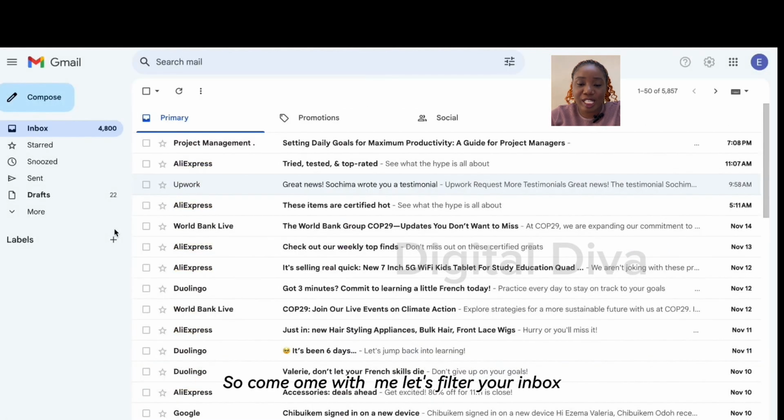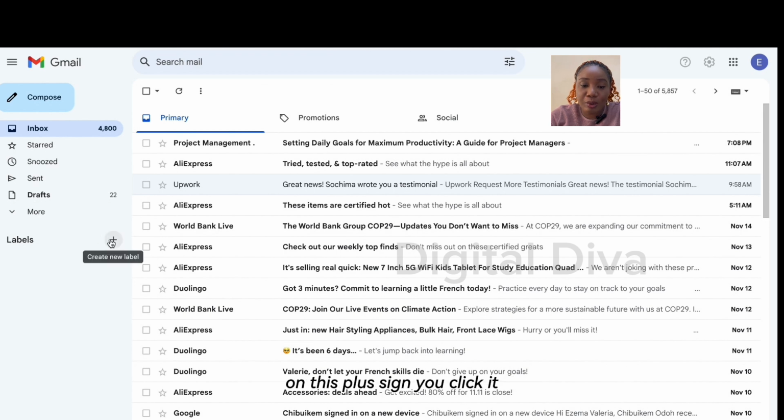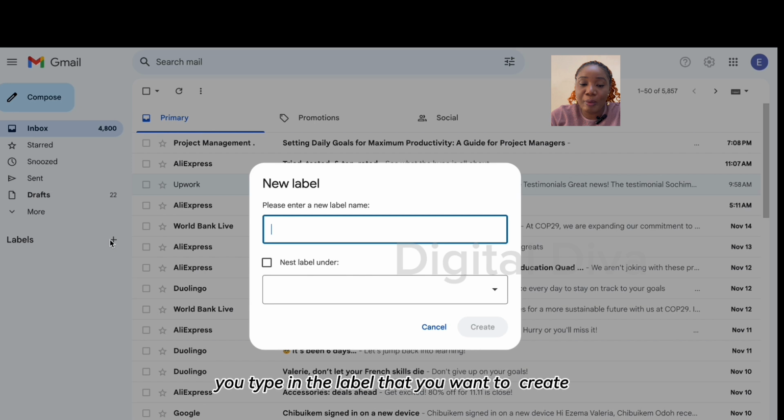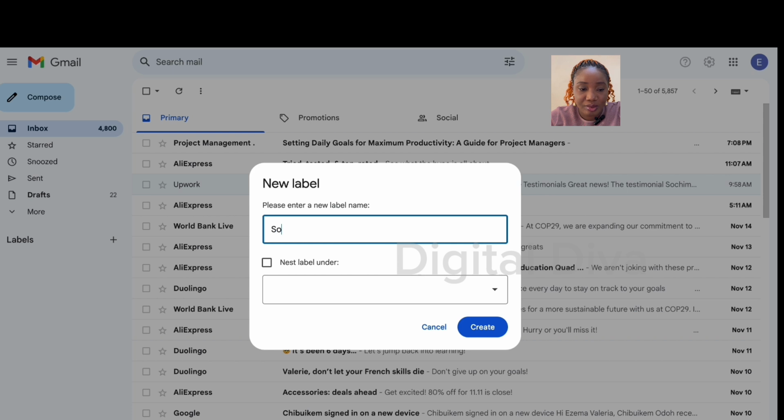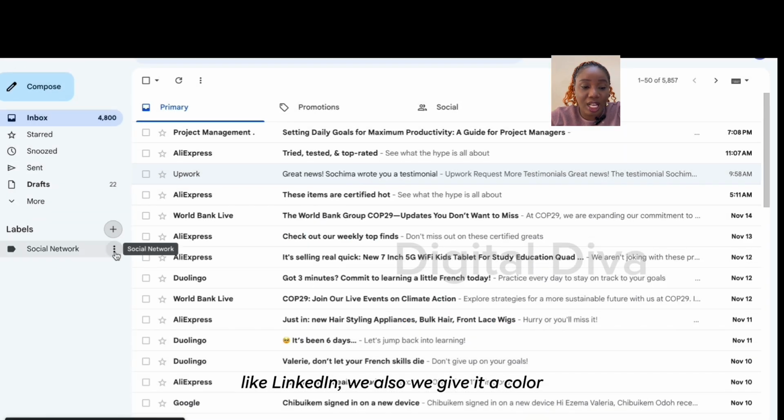So come with me, let's filter your inbox. Here we start by creating the labels. On this plus sign, you click it, and you type in the label that you want to create, by doing social network. So under the primary is a primary label, we create sub labels like LinkedIn. We give it a color.